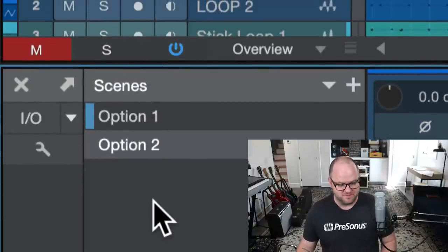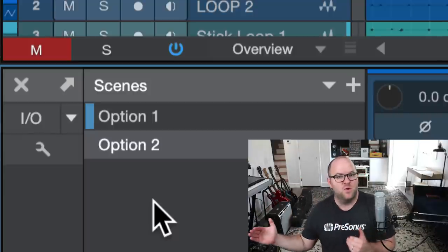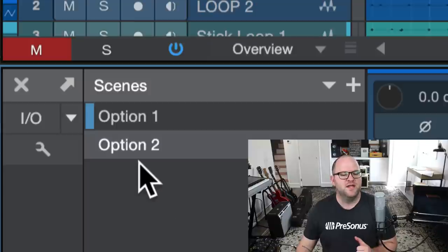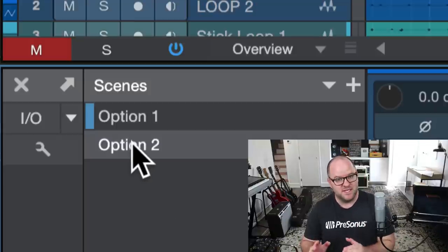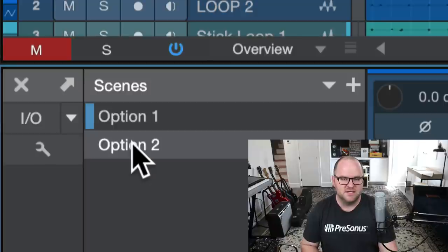We'll start with option one, play it all the way through. This is the coming out of the bridge into the final chorus of one of my songs. And then I'll play you option two, same section, same song, but what's different? And go ahead and leave your comment as you're listening as to what you think is different, and then we'll talk about the differences moving forward.